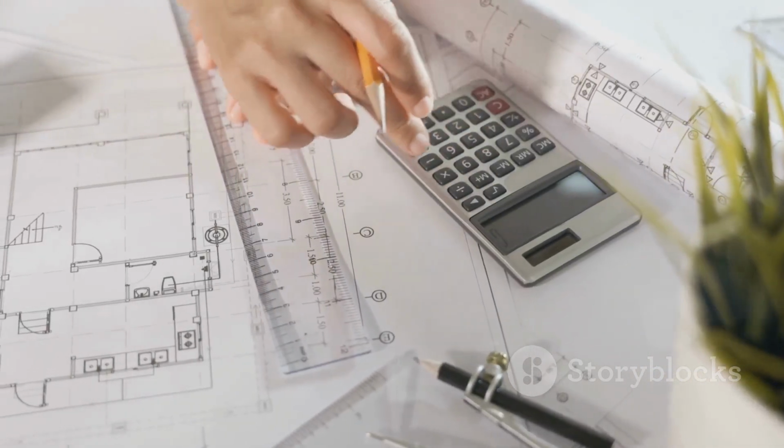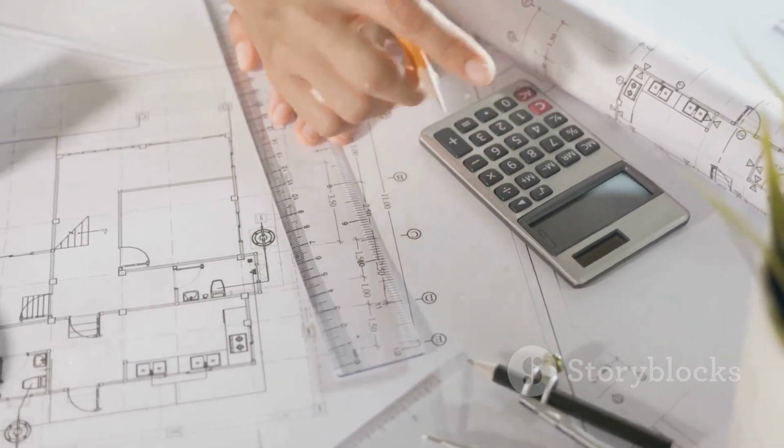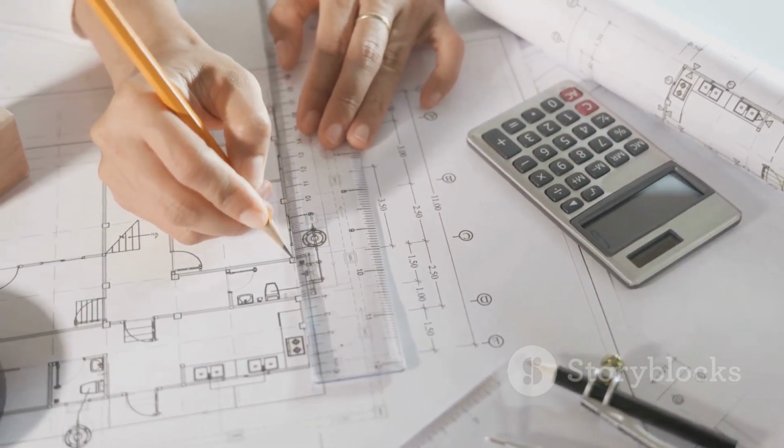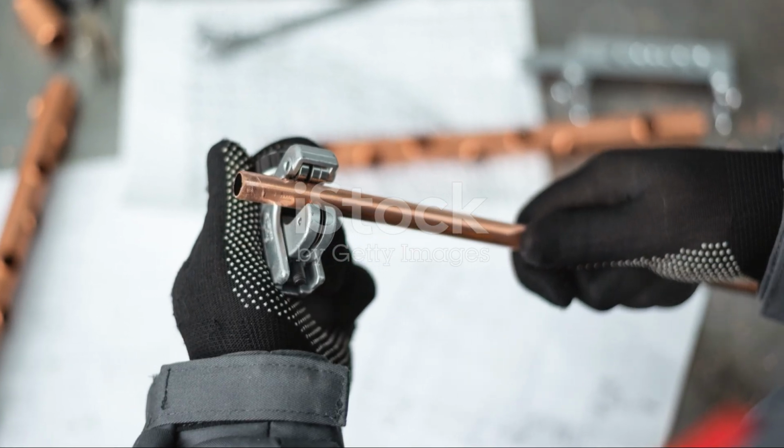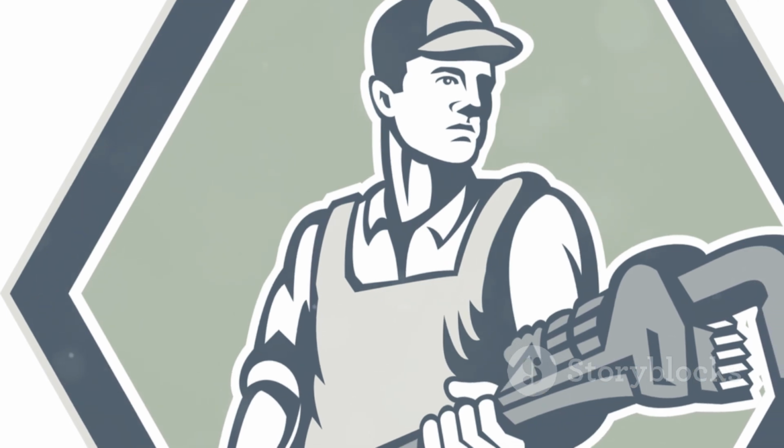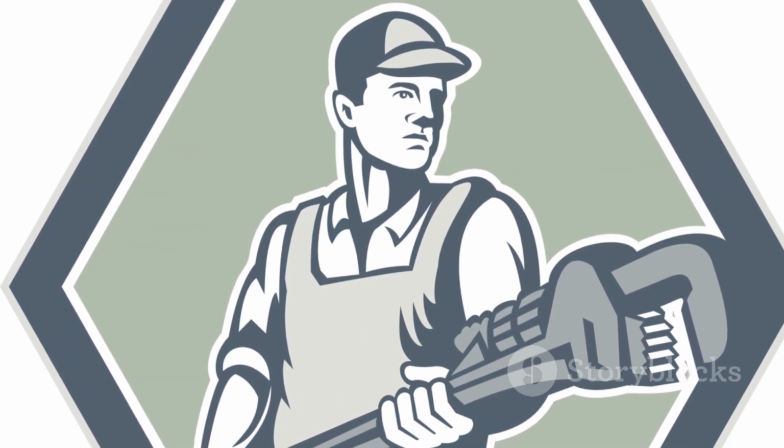Remember, mastering AutoCAD takes time and dedication. Be patient with yourself, celebrate your progress, and never stop learning. With persistence and the right resources, you'll be creating stunning plumbing drawings and tackling even the most challenging projects with confidence.